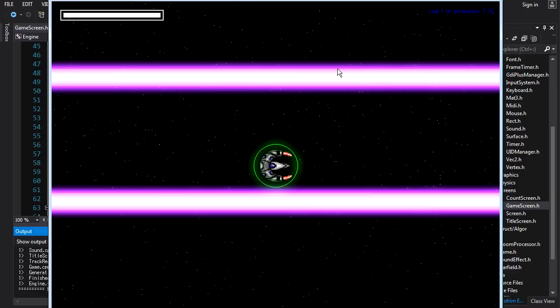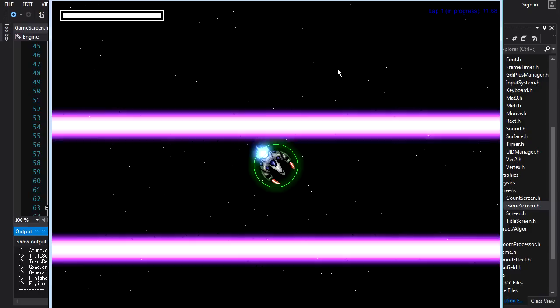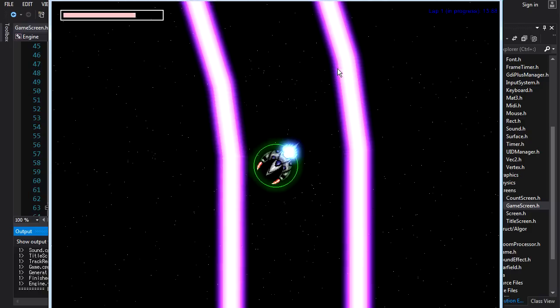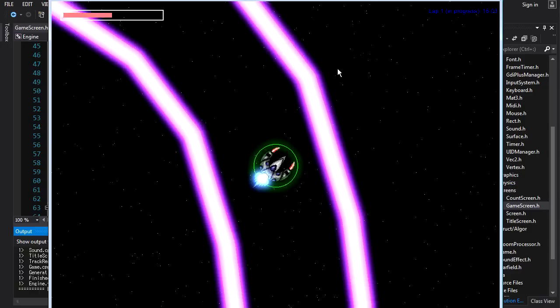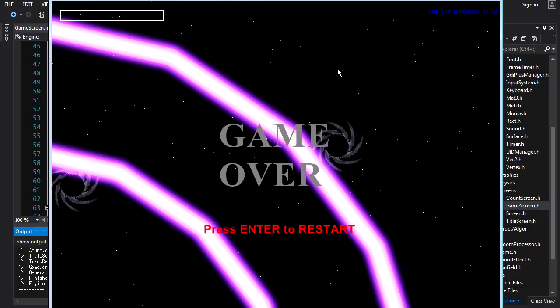Let's try this one. Nope, just won't move. Still got the keyboard though. There we go. So let's crash this. And there you go. You see it stops. And then you hit the enter button.